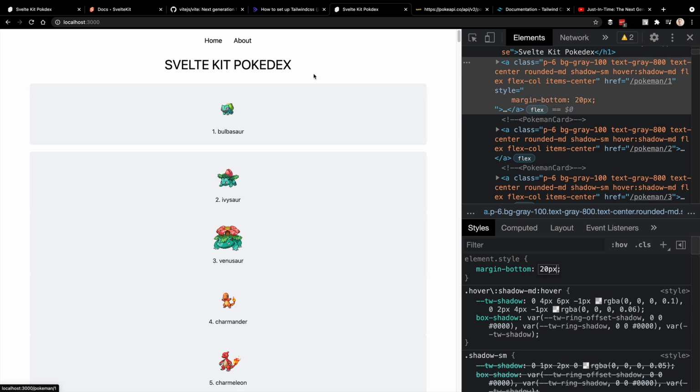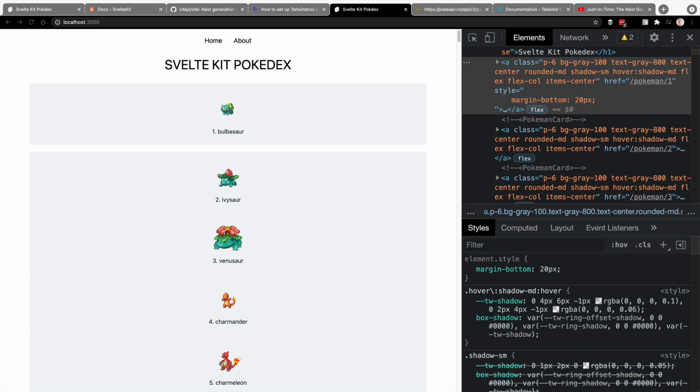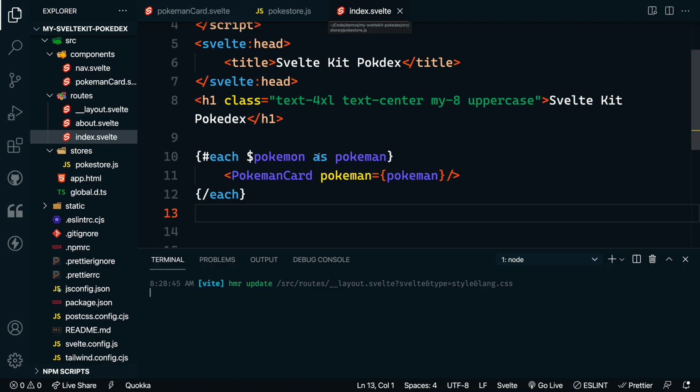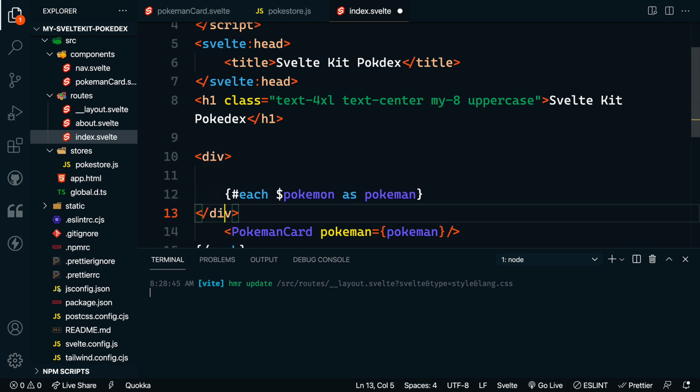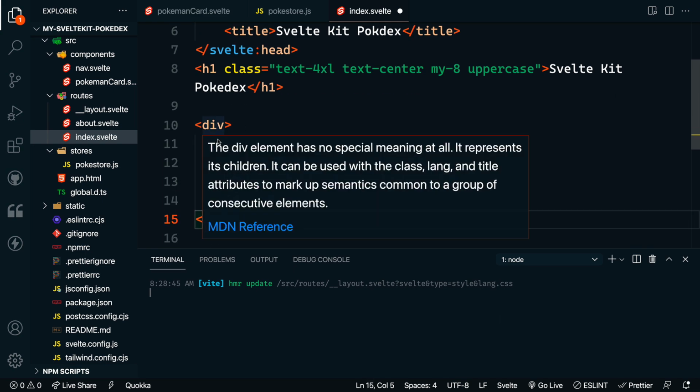But we want this to be a couple of items per page. So what we need to do is actually style the container for those different Poke cards. So in this case, let's go back to our index page, and before we start displaying these Poke cards, let's add a div, and this will be the parent container for those cards.